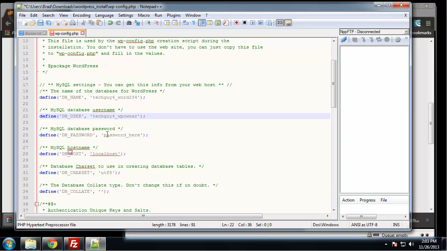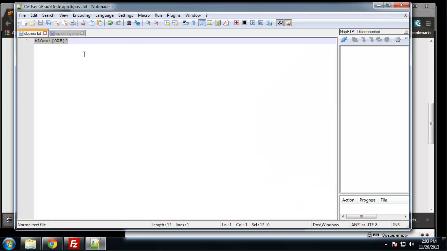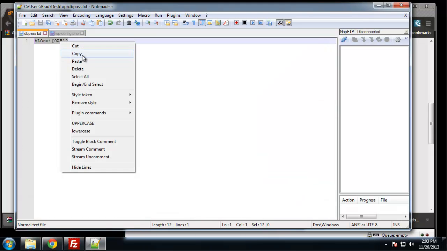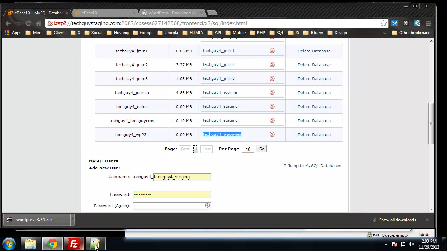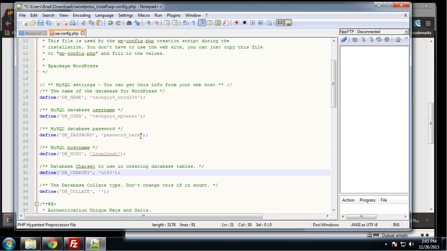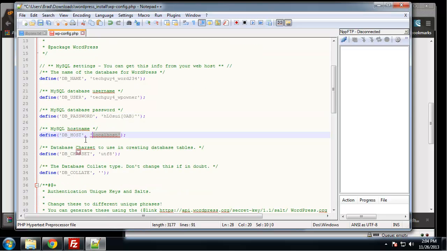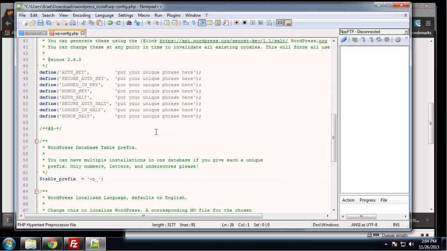And then let's see, password will be this, where is it? This file here. Grab this password. You can see it's very secure. Okay, that's the password. Localhost for the host name, 99% of the time that's what you're going to use, so just leave that.